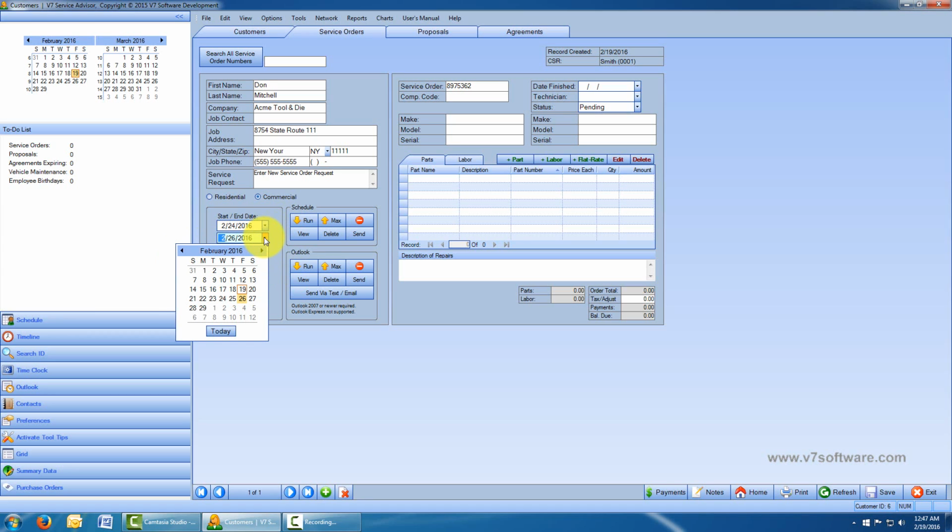Let's say this is just a quick 1-hour service call. Nothing too long. Just all be done in 1 day. So we're going to make the start and the end date the same day, 2/24. Start time and end time. Say we've arranged with the customer to arrive at 1 p.m. And we're going to estimate that call is going to be maybe 1 hour and 15 minutes. So we're going to put end time at 2:15 p.m.